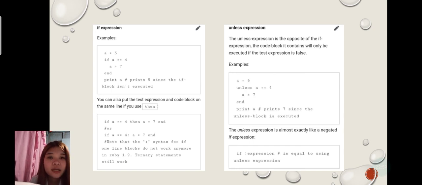So, another example, a is equals to 5. If a is equals to 4, a is equals to 7, then end. So this sample program will print 5. So a is 5 man, and ang condition is if a is equals to 4. So di man, then x is equals to 7 daw. So false man kay si a kay 5 ba diay, di man siya 4. Then ang i-print ang value gihapon ni a is 5.